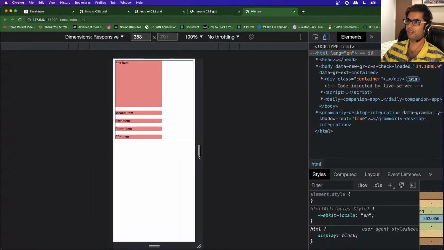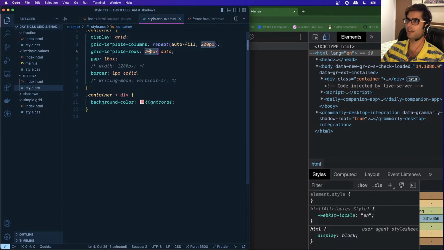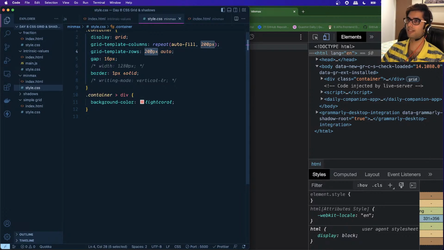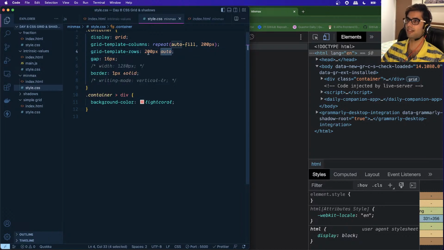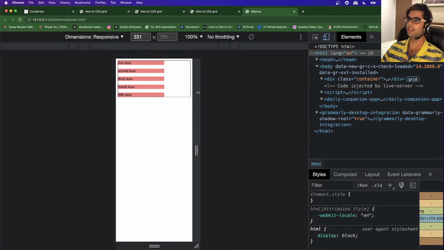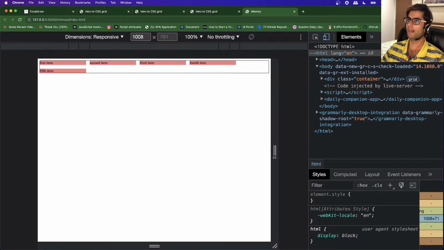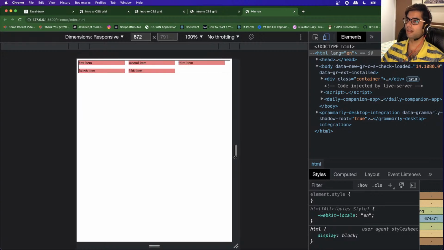So you can see that this is basically possible. And the reason why only this item is taking up so much height is because we have specified the grid template rows, and we are saying that the first row should take up 200 pixels and the default value is auto, right? So if we comment this out, you notice that the default value is auto. Okay, so now all of the items have the same height.